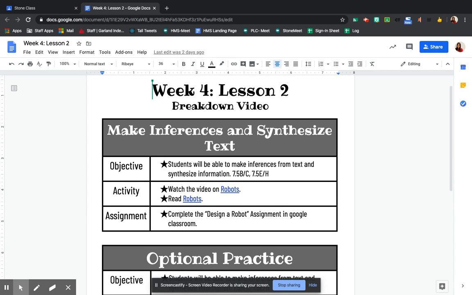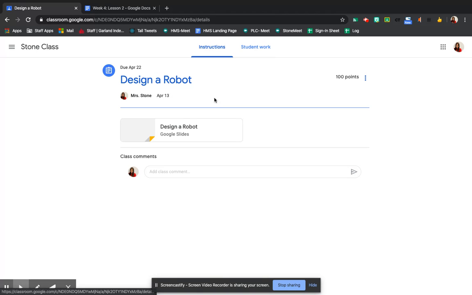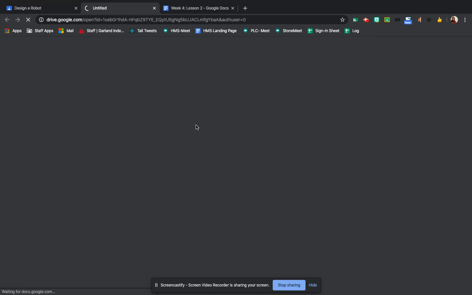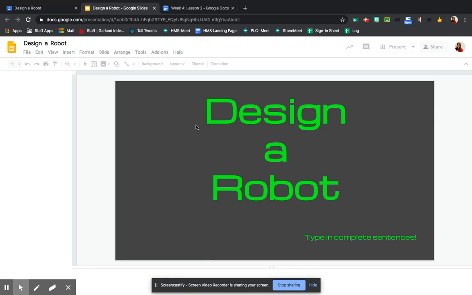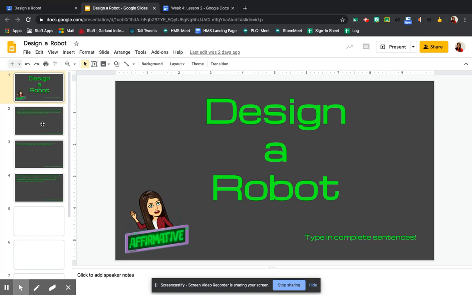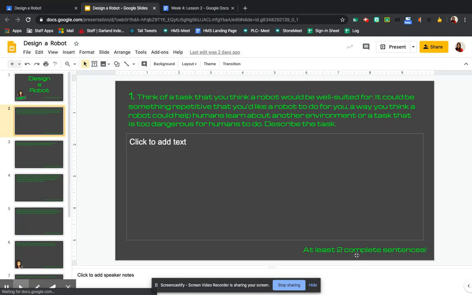And then your assignment: complete the Design a Robot assignment in Google Classroom. So if we go back to Google Classroom, Design a Robot. Okay. So it says type and complete sentences. You're going to read through these, and then if you look at the bottom, it tells you how many sentences I expect. You can definitely do more than that, but at least do the number I've put on there.